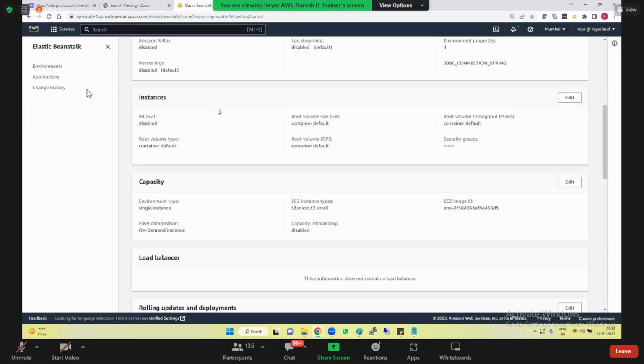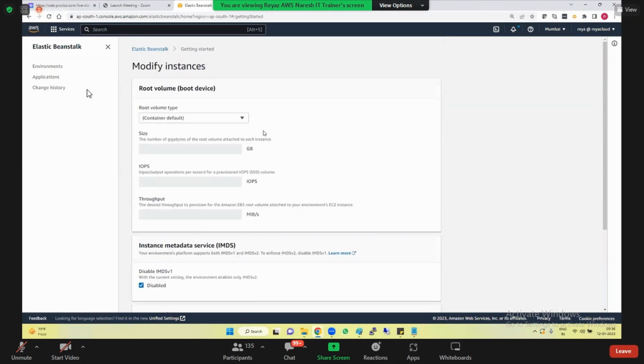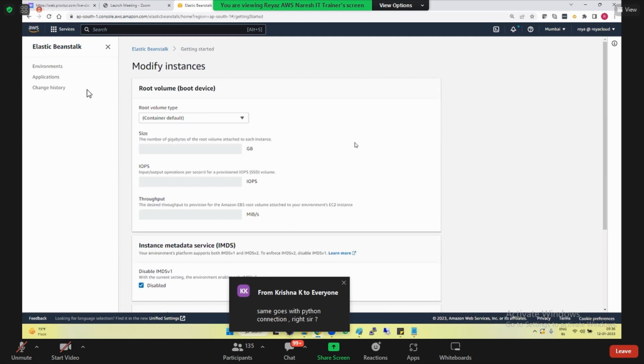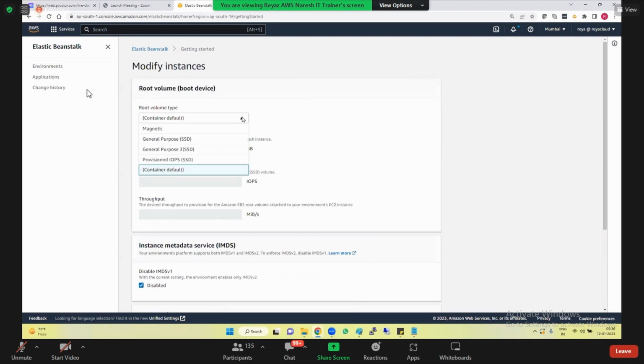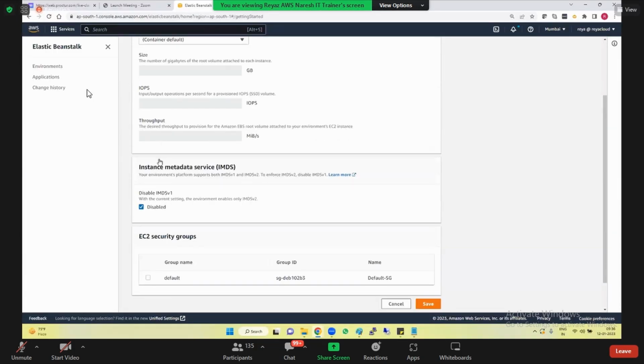Instances. So what type of instance will it deploy? Do you see this here? If you click on edit, here is the root volume, it's container default. Container default means it will create its own 8 GB. But if you want to have your own, select GP2 and how much size that you need, how much IOPS you need, you just put it.